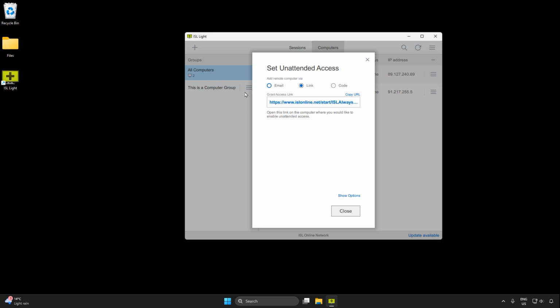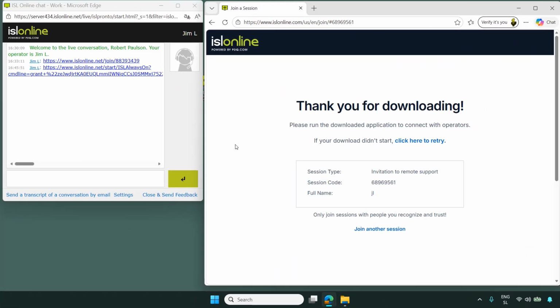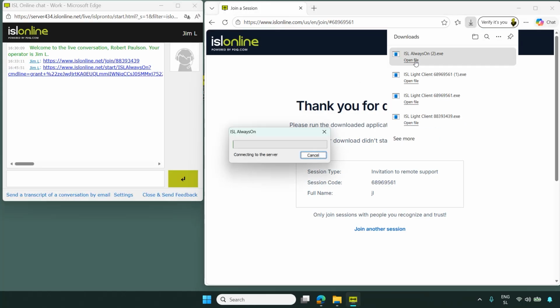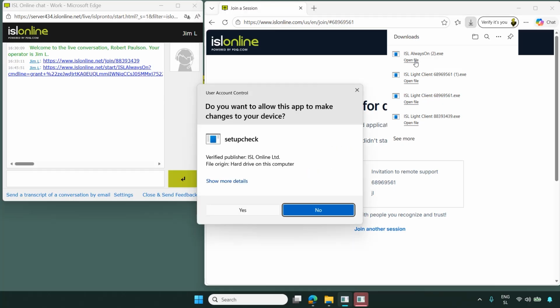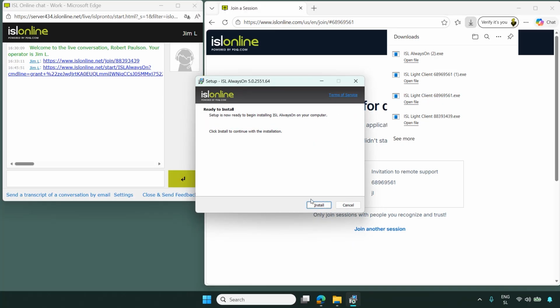We can go ahead and copy the entire URL. Mind you, this is a permanent URL and can be used over and over. And as you can see, I've still got my chat open, so I send it over to them in chat, where they can proceed to click on that link and open up the file that downloads, which is ISL Always On, the remote access agent. And then we just approve and go through the ISL Always On installation procedure.